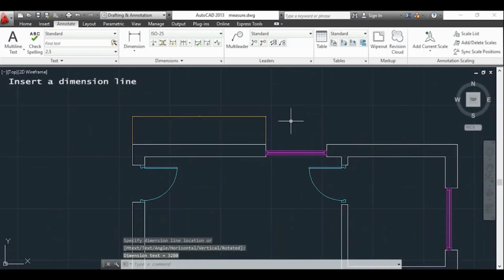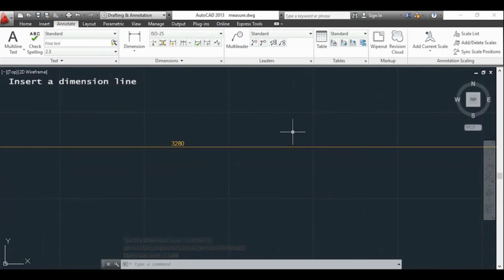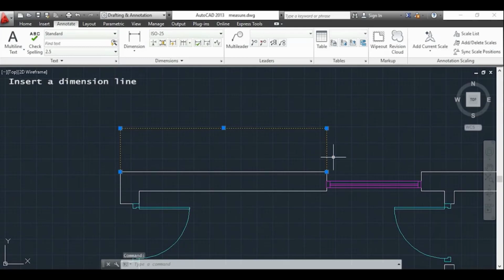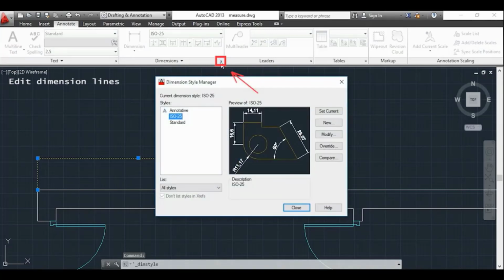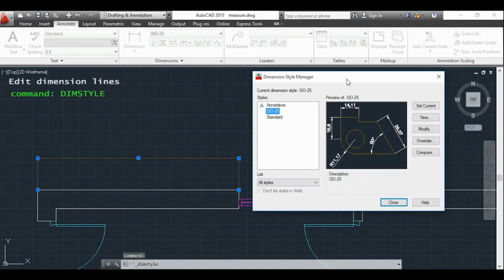As you can see, the numbers are too small, and this is because AutoCAD has a standard dimension size, and that doesn't matter what you are drawing, so the numbers can be too big or too small. This means that I have to open my Dimension Style Manager, and I can do it by clicking in this button. Alternatively, I can also use the command dim style.